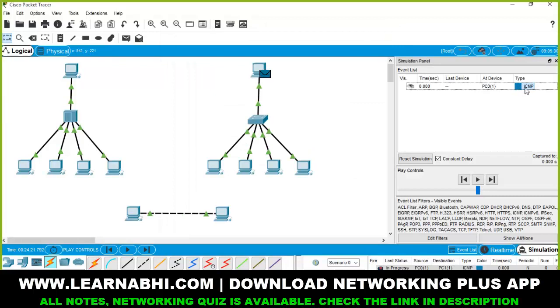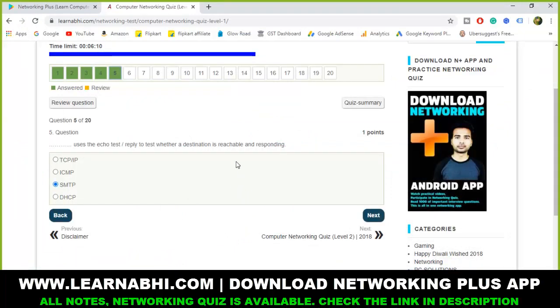Okay, ICMP. TCP/IP. See, it is visible clearly here, still you say TCP/IP. That's the Internet Control Message Protocol. This is ICMP, Internet Control Message Protocol. It tells you whether the destination host is reachable or not. It should be ICMP. Yep. Okay, click on next.